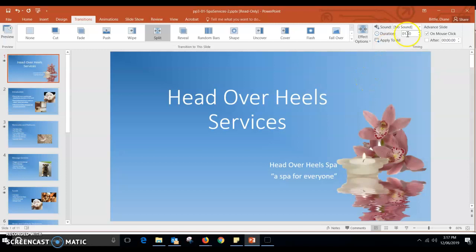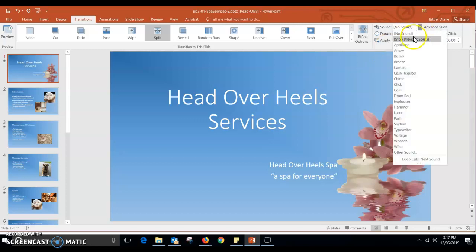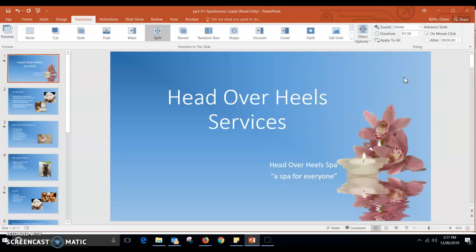We can add a sound. I'm just going to go ahead and put on, let's do the chime. And what we're doing here is when we're applying this animation to this slide only, it's going to advance on the mouse click. So at any time you want to see how the transition is going to work, all you need to do is just go ahead and click the preview button. And you can hear the chime and you can see how the transition of the slide works.